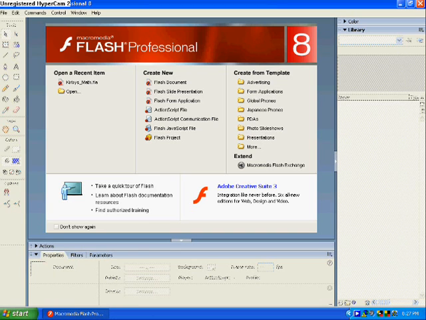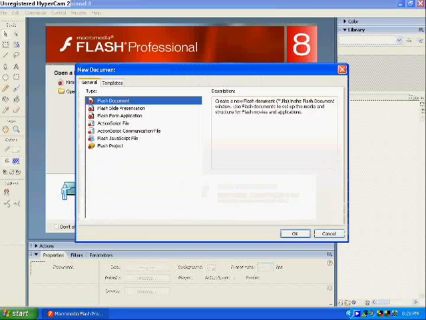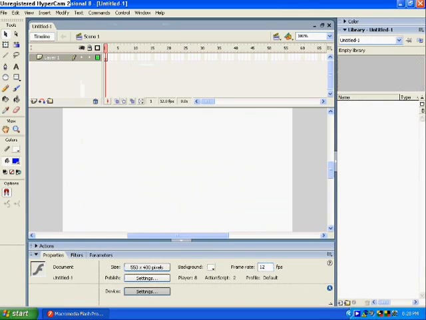Okay, we're here. Alright, now, I'm gonna open up a new file. New Flash document. Okay, here we are again.